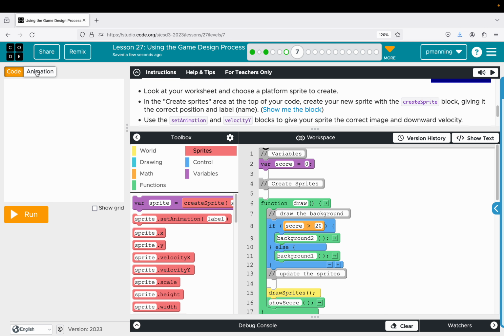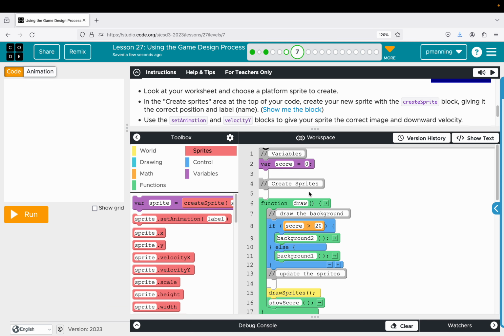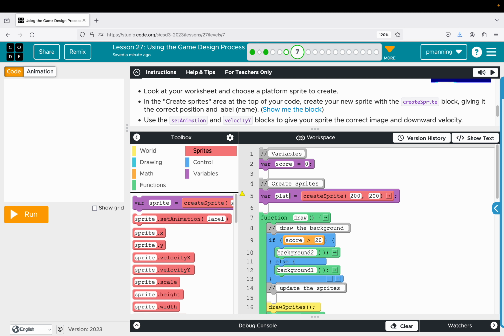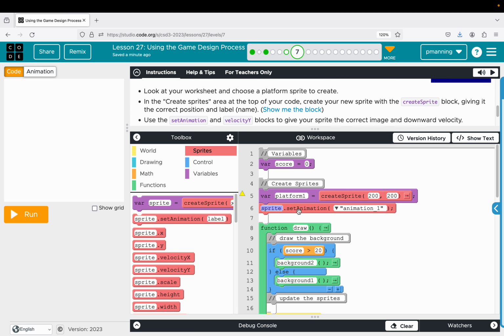Alrighty, so let's look at our animations tab. We have an alien, we have a platform, and we have a star. So we're just going to use what they gave us. Okay, so we're going to create a sprite. We're going to have platform 1. We're going to set the animation of platform 1 to platform.